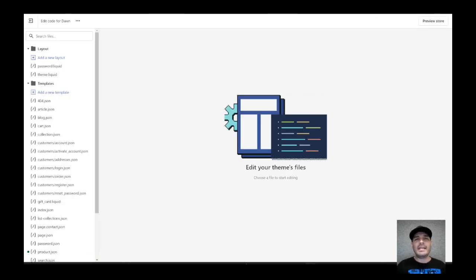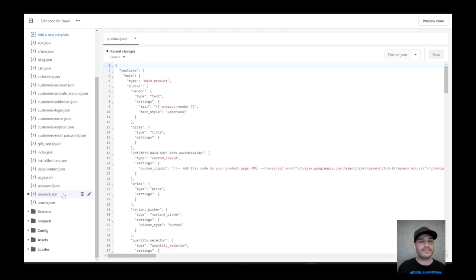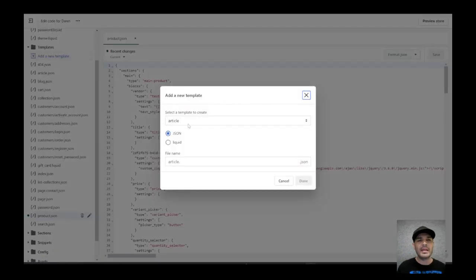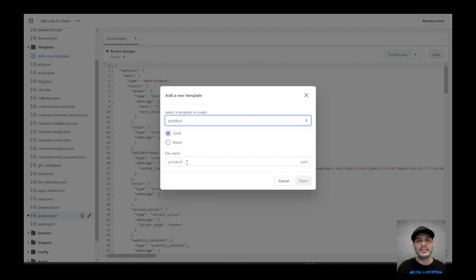And here in the edit code, what we want to do is go down to product.json. Okay, and actually that's the page that we want to copy, but in order to copy it, we got to click up here, add a new template. So in templates, add a new template, click on that, and click on the drop down, and we're going to click on product. This is a new product template, and we want the JSON. We don't want liquid, we want JSON. JSON's going to be better for right now. For that builder that we just created, we want the JSON, okay?